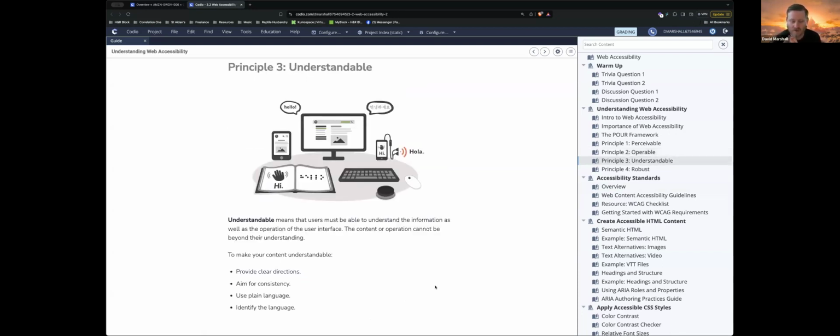Now we have understandable. So we've gone from we can perceive it, we can use it, but we need to be able to understand it. So not just, hey, here's a thing, use the website, right? We actually need to have clear directions. And that's something I feel like a lot of new developers don't think through.